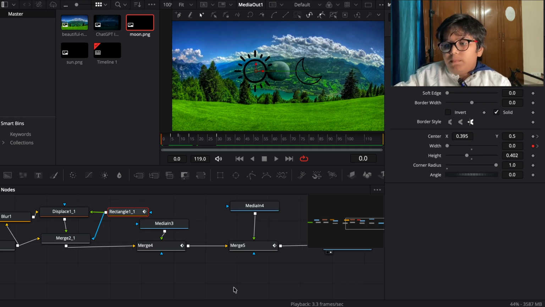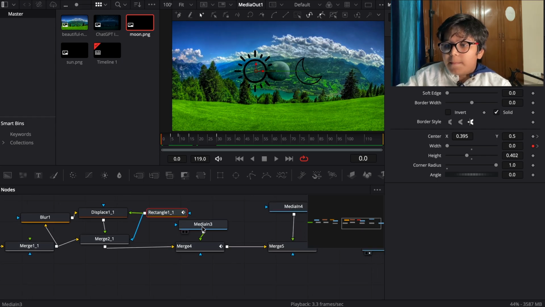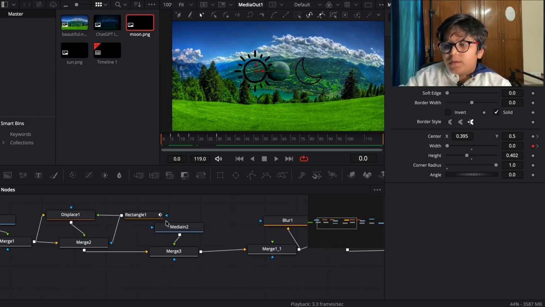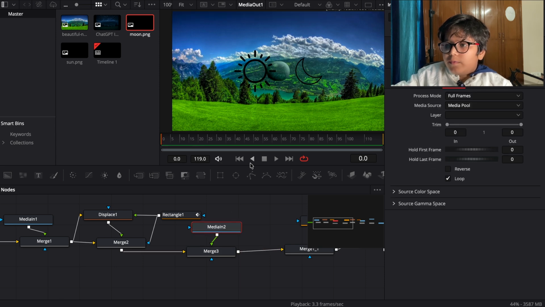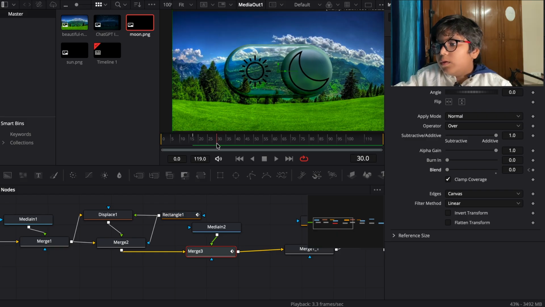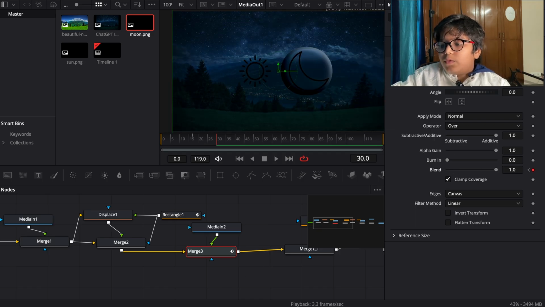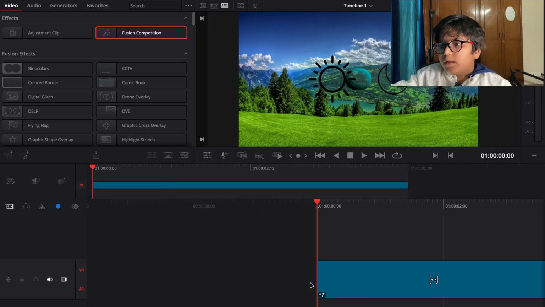So now go in here where we placed the nighttime image, and when the ball starts moving from here, I will add the keyframe of blend and move it to 30. And I will blend it out fully. So our result is looking something like this.